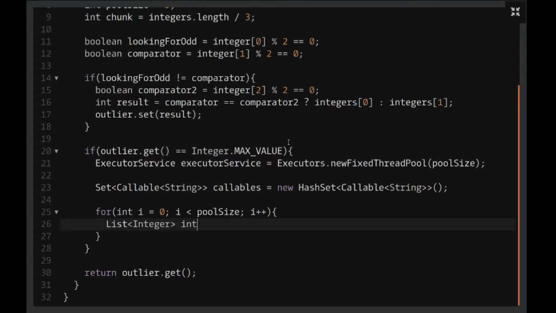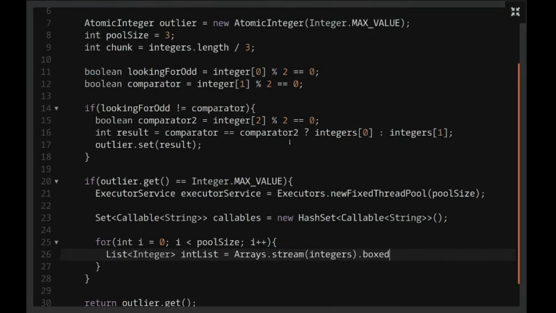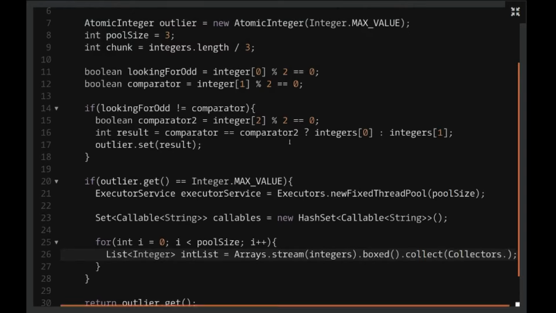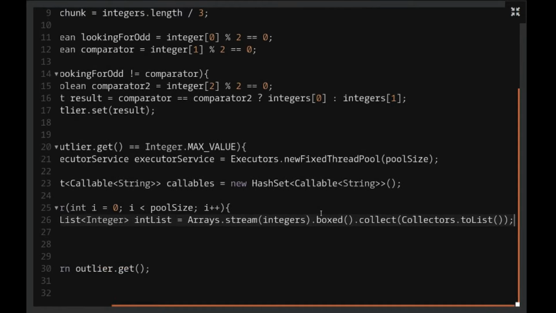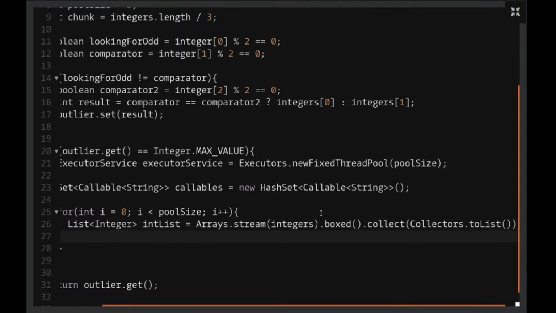So Integer, we'll call it int list. And I'm going to take the array and convert it into a list, because I need the list to make the sublist. It's a lot easier to use a list and get a sublist out of it than to actually make sub arrays out of the original array. So I'm going to make the sublist out of this large list. So int list sublist.